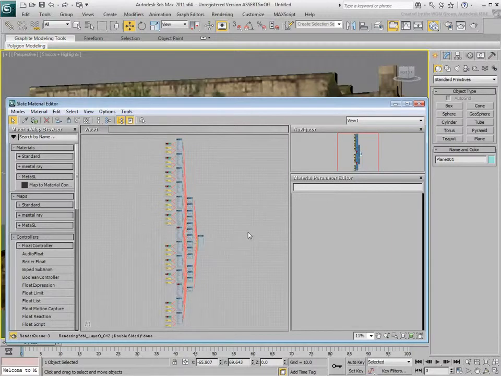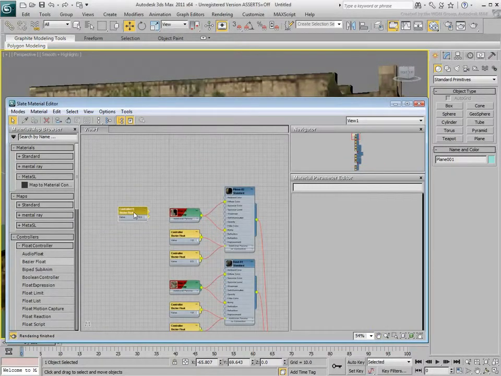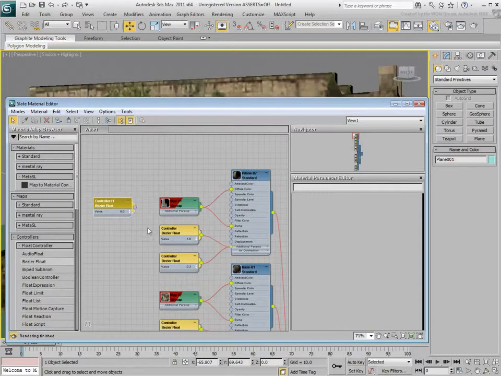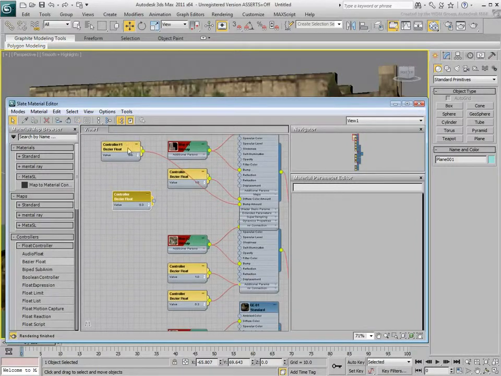However, if you prefer, you can control all the bump amounts using a single controller. In that case, add a Bezier float controller by dragging it from the browser on the left. To replace an existing controller with a new one, you need to drag the output of the new controller to the input target of the current one. Using this technique, you can wire a single controller to multiple existing ones, making it in effect an instance controller.